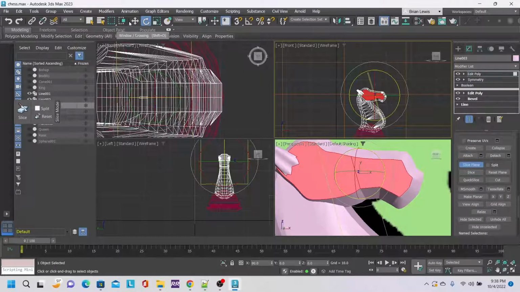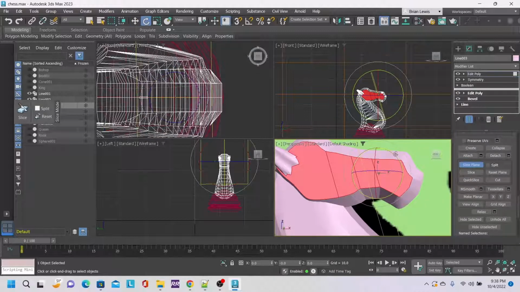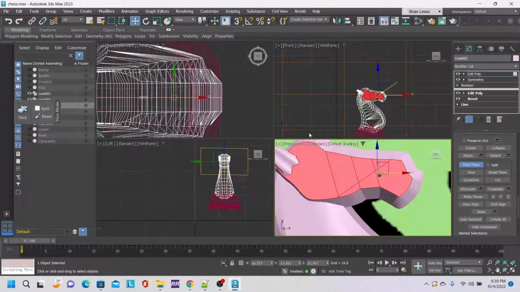You can't really see anything that's happened at the moment, but if I grab my move tool and move the slice plane, you see that there's now a line there. That's because the polygons are now divided there. Let's go ahead and slice right there. And right there. And I'm going to rotate this. Yeah, let's go with that angle right there.